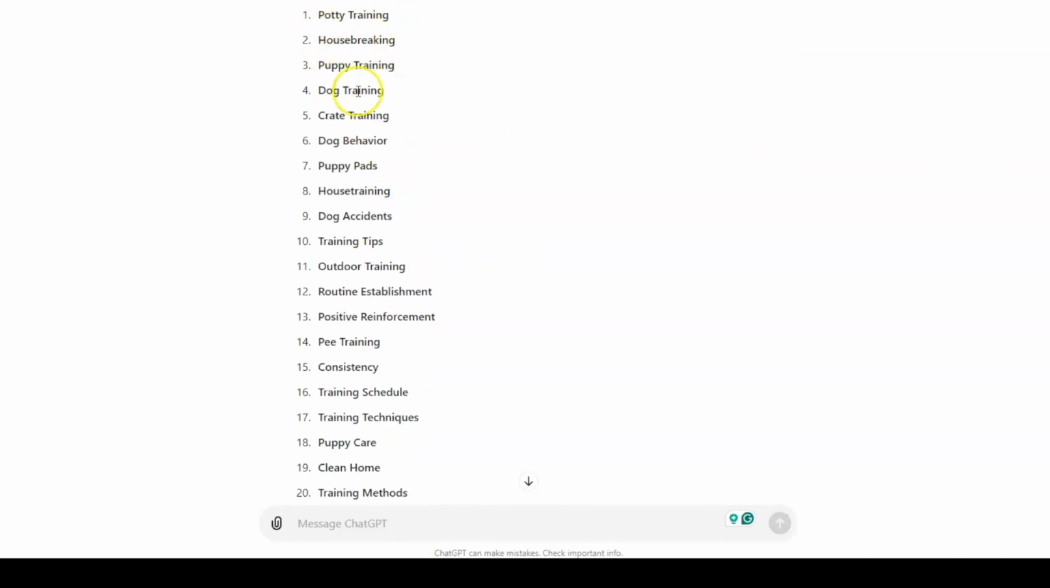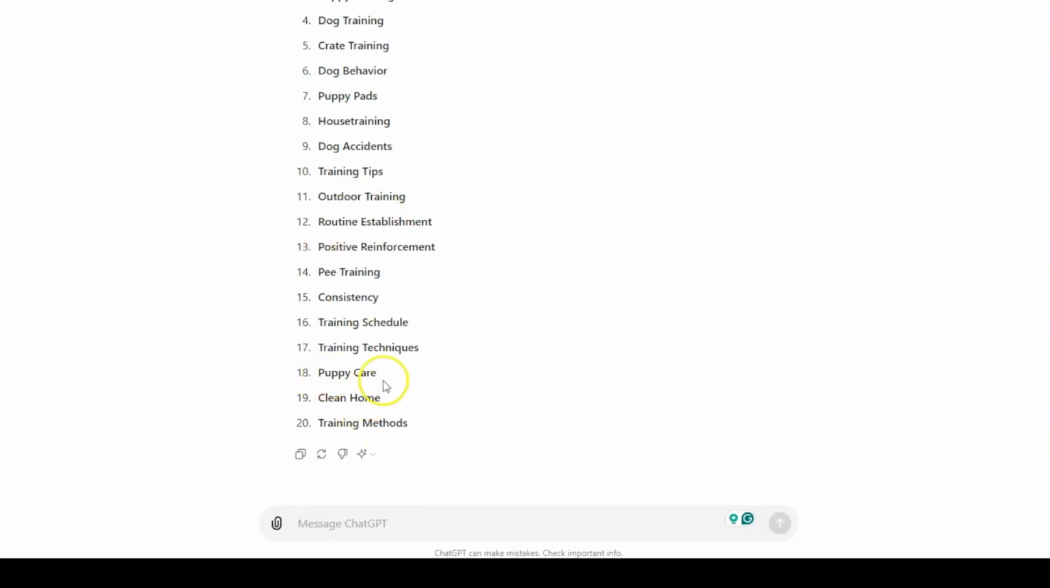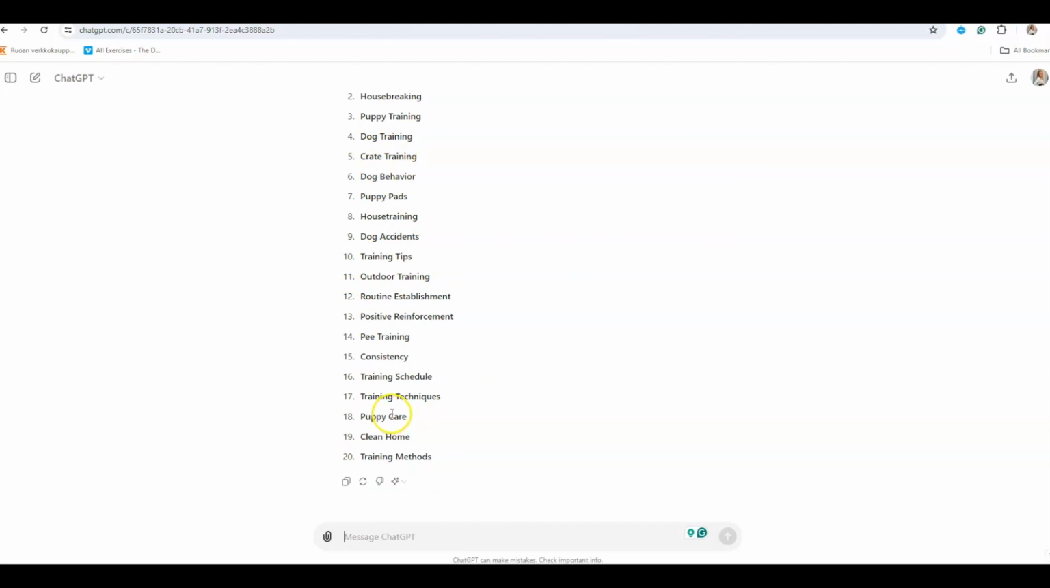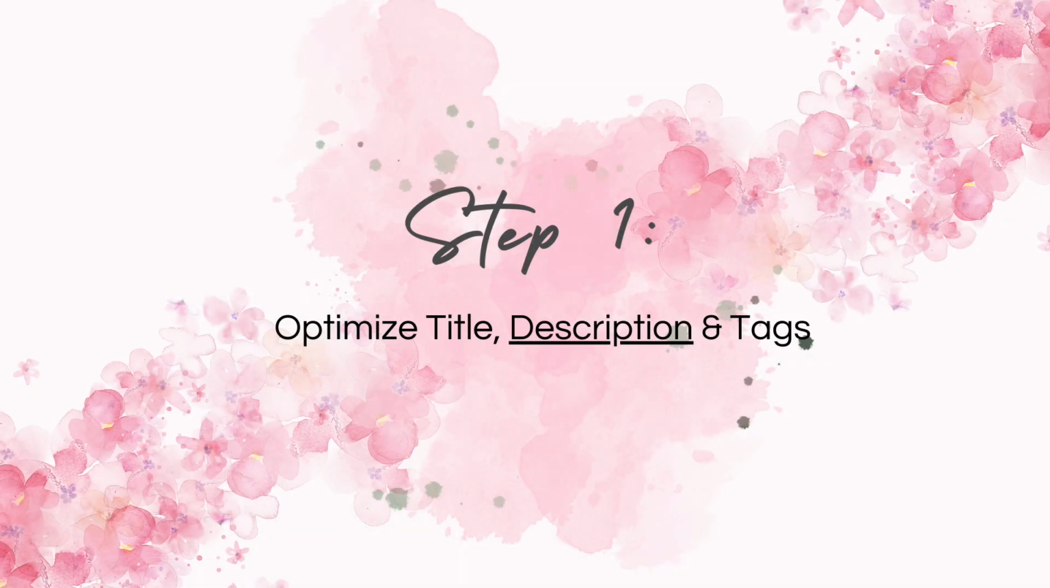Potty training, housebreaking, dog training, crate training, house training, dog accidents, training methods, puppy care. Puppy care, I wouldn't have thought of that, but it is puppy care. So it's how to care for your puppy. This is excellent. So it gave you 20 keywords that you could use. And this will lead me into my second point. Your description is really important.